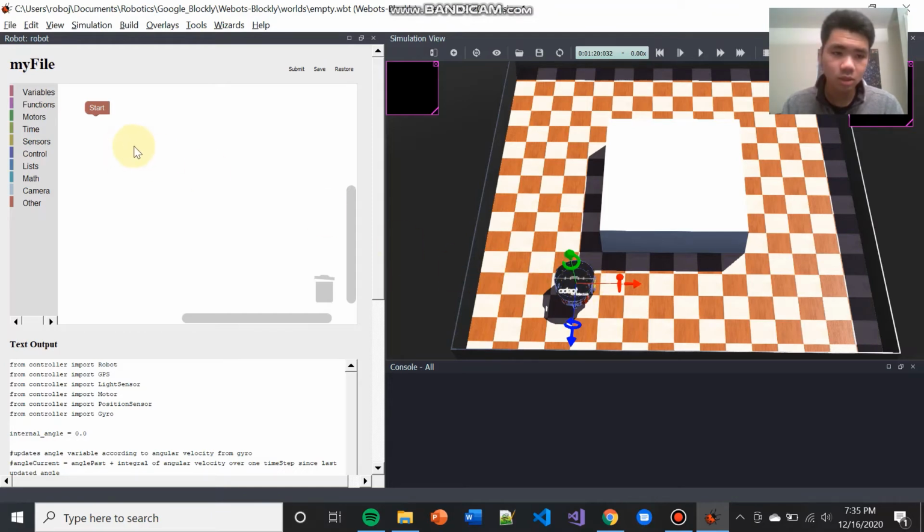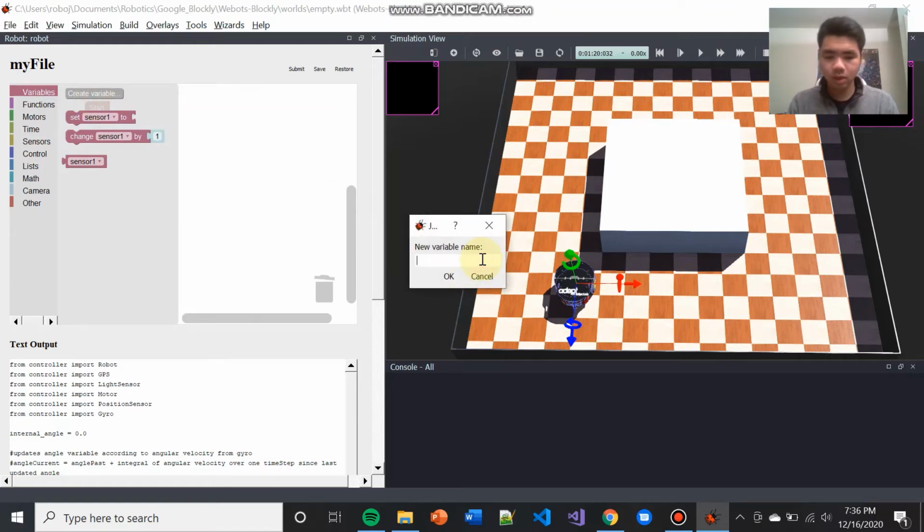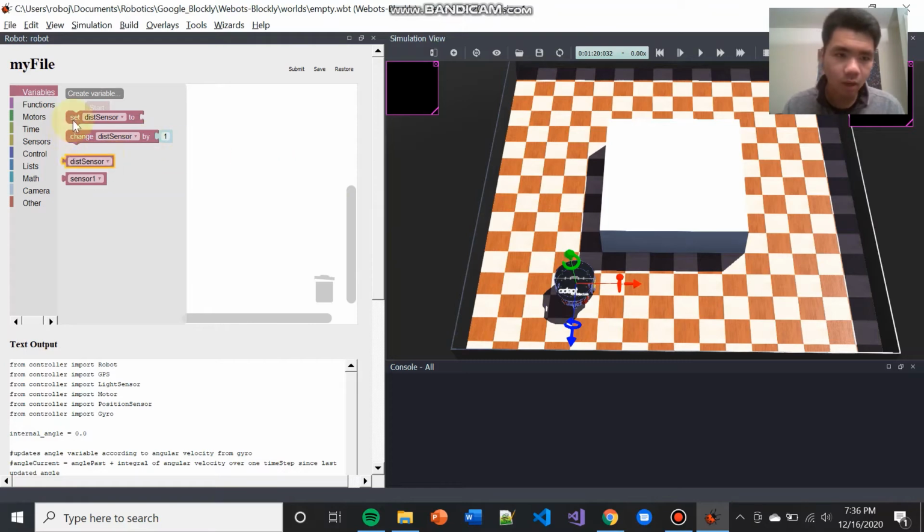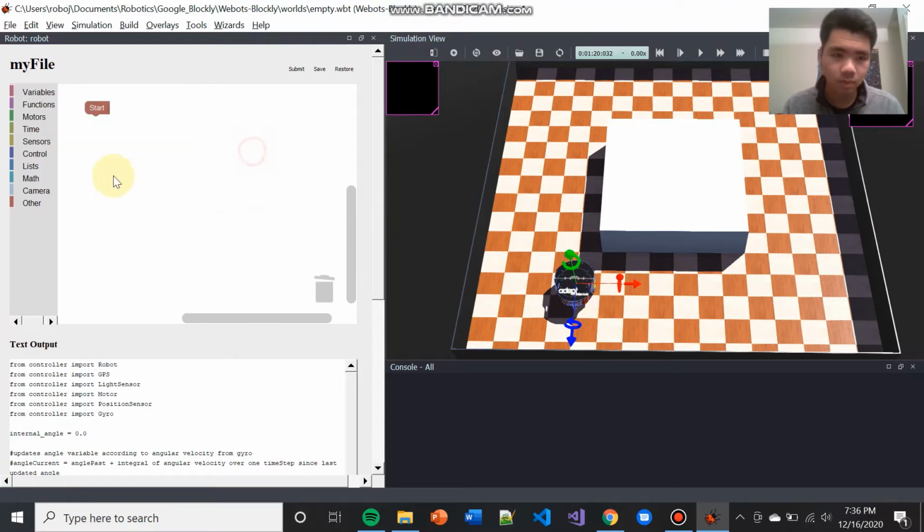To use this distance sensor, just like with motors, we're going to have to create a new variable. This variable will represent our distance sensor. So when I create a variable, I'm going to name it dist sensor. Now this variable will be used to refer to our distance sensor.